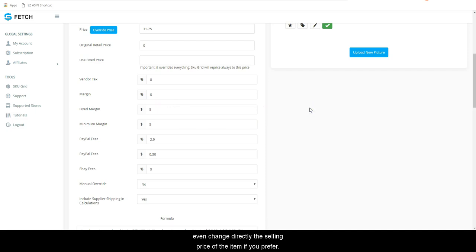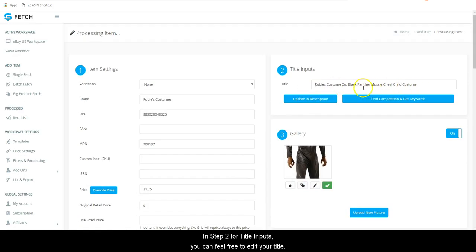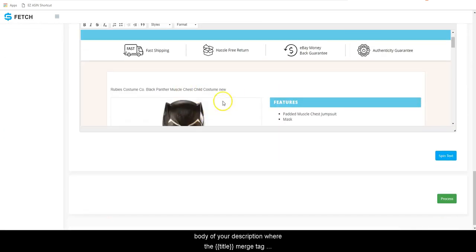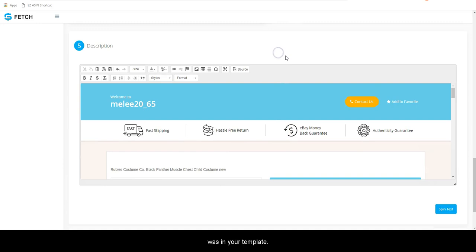In step 2 for title inputs, you can feel free to edit your title. Remember that eBay allows a maximum of 80 characters, so if your title is longer than that, you will need to shorten it. As you edit your title, you will see a character counter appear. It will turn red if you exceed 80 characters. Click Update in Description to get the title to change in the body of your description where the title merge tag was in your template.